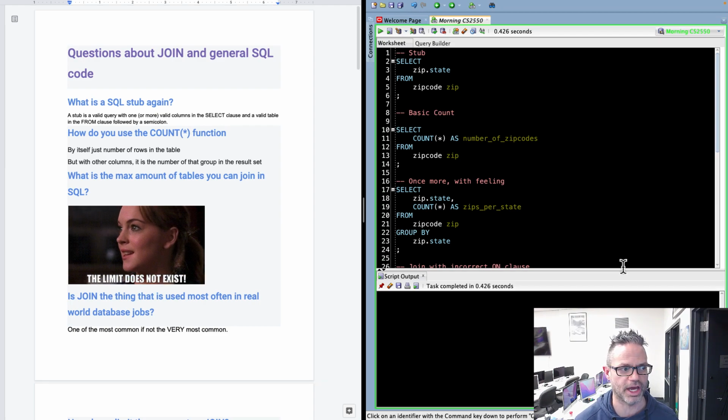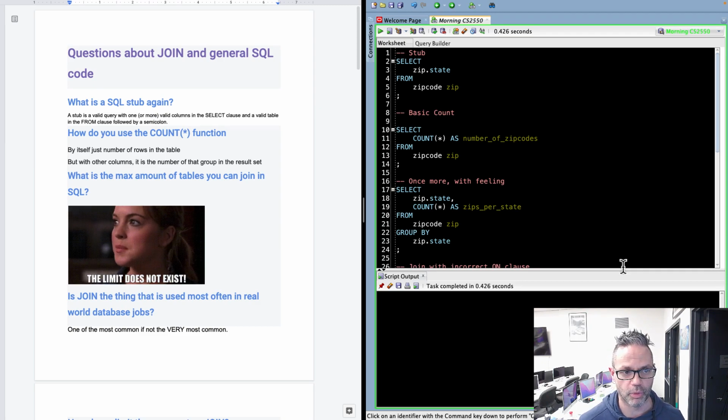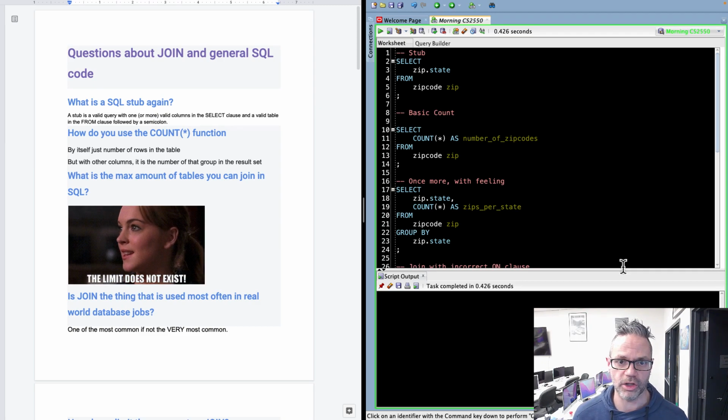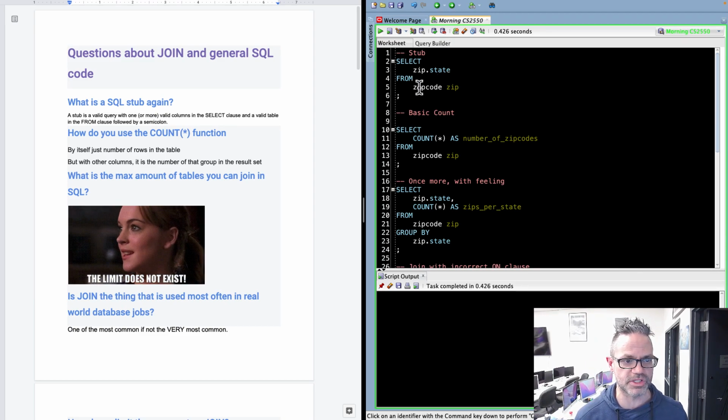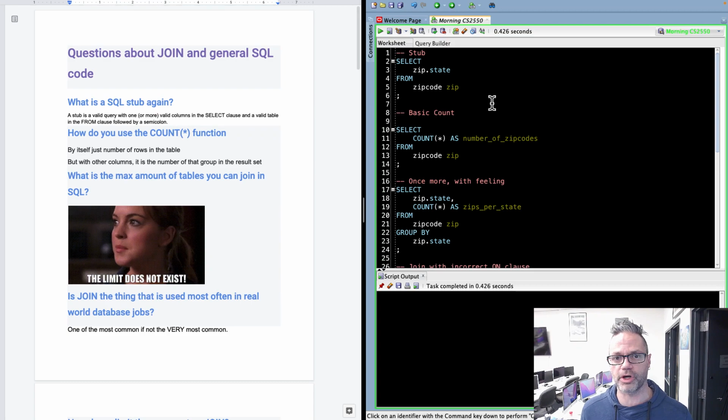So a stub again is when we have a valid query with a valid column and a valid table we're working with. So we can see a stub right here. I have select zip.state from zipcode zip. And so the key part is that when we do this, we have a valid field that we can actually work in.